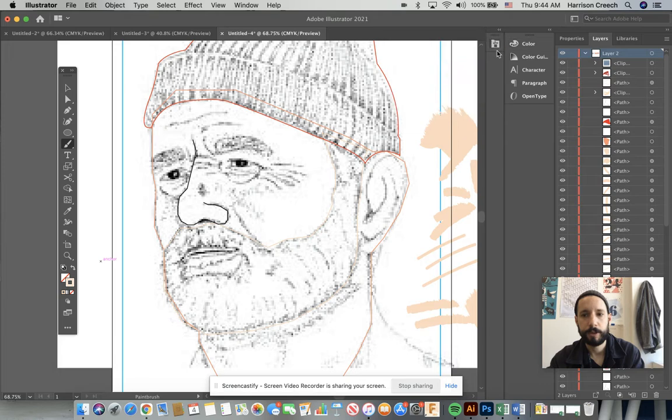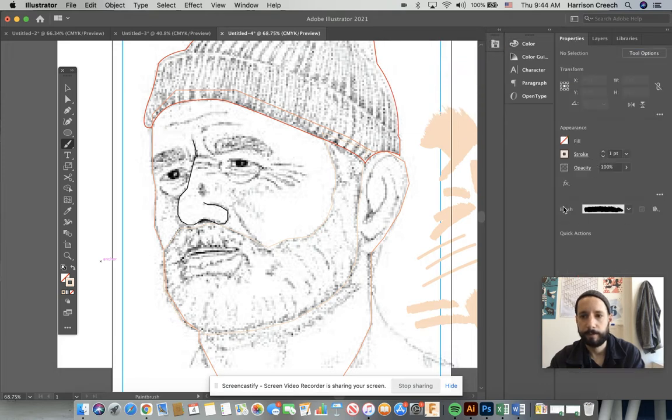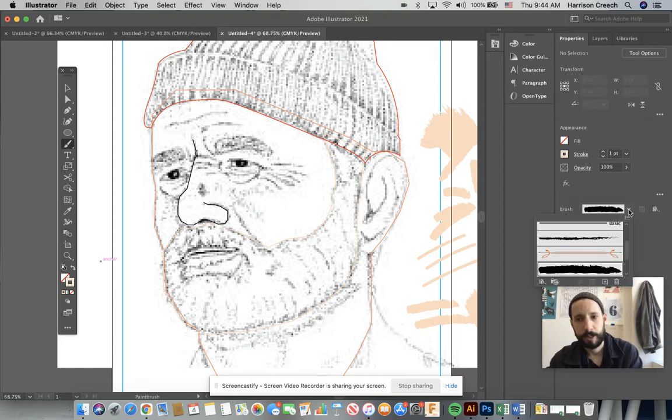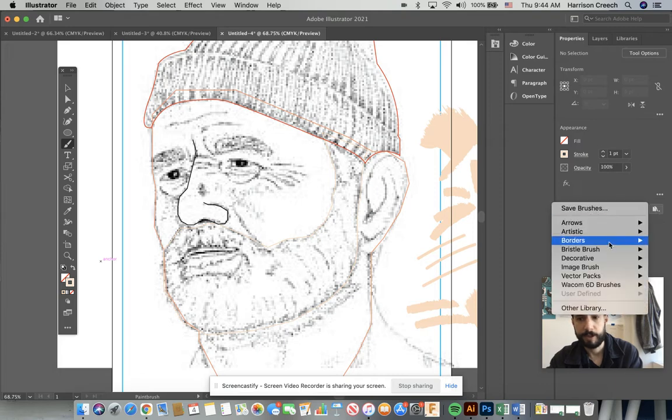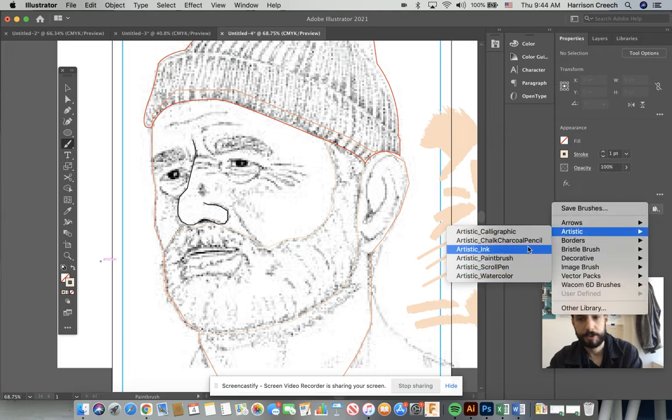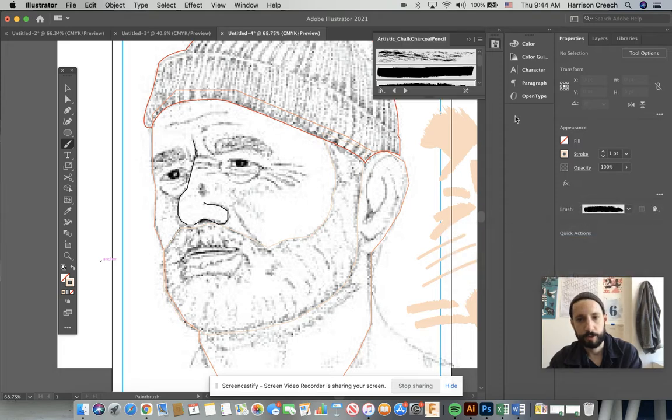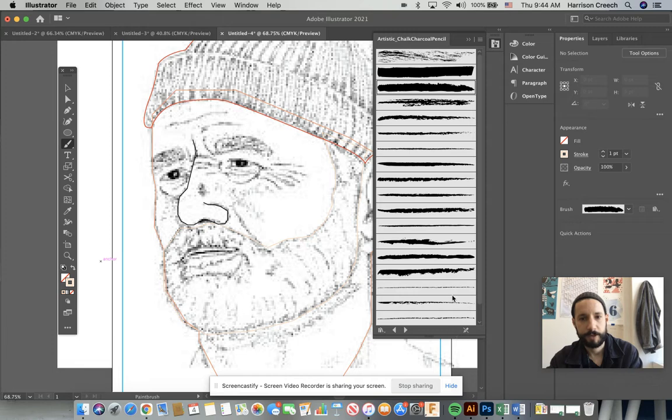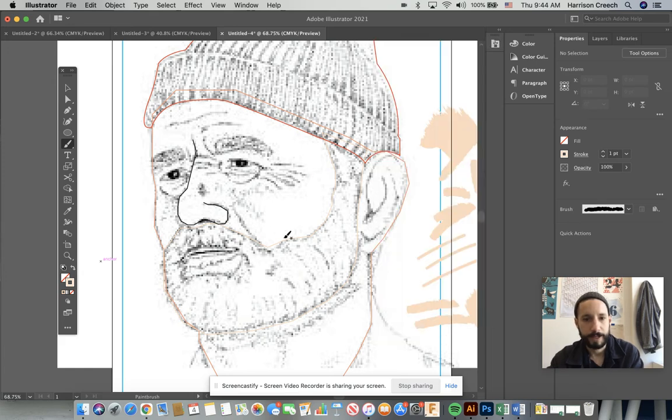But when I go to look at my paintbrushes, there's a little stack of books over here, and that's the paintbrush library. And so I can go and click on this and go to artistic, and I have different kind of options here. I'm under the Chalk and Charcoal pencil brush, and I can expand this and see all my different options. So I'm actually going to pick maybe this one, this rounded charcoal. I'm going to click on it and use that to then draw on top of this beard area.